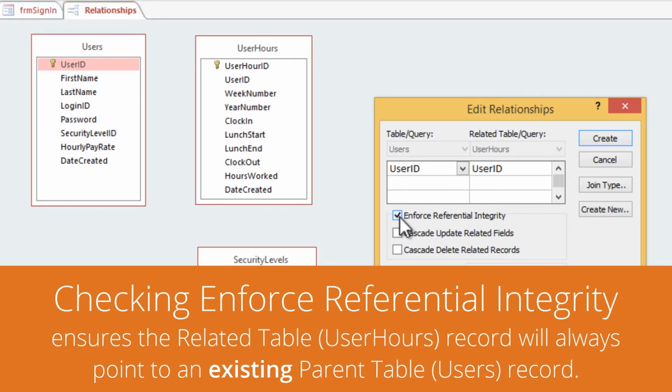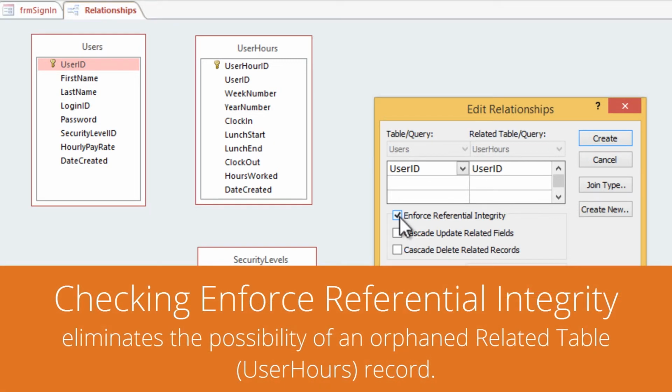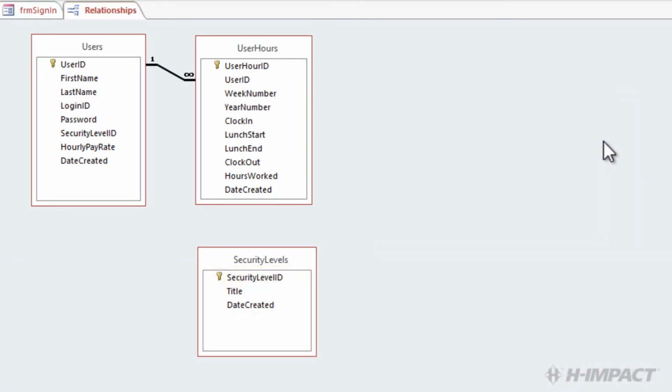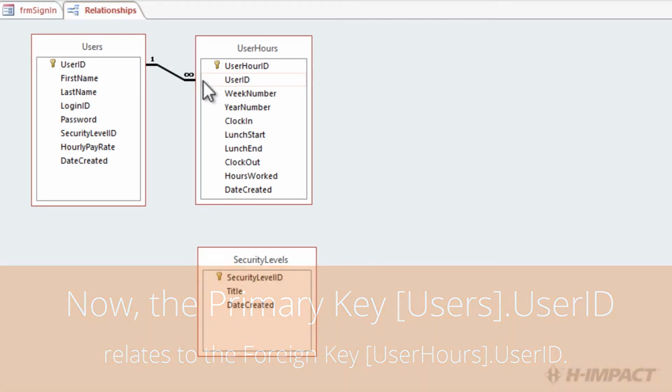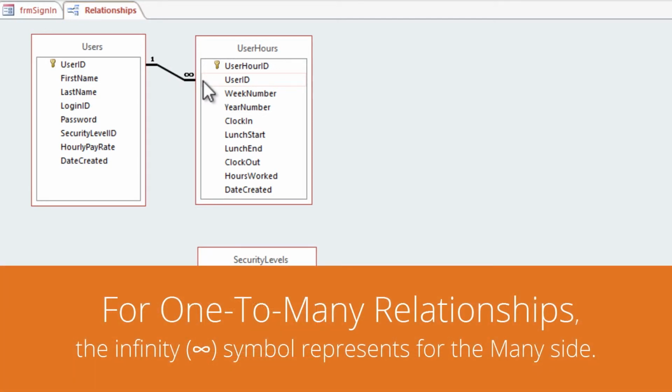This will always ensure that any related table will never have a record pointing to the parent table, users in this case, that doesn't exist. This eliminates the possibility of having an orphaned record in the associated table, user hours. Click Create. Notice the one-to-many relationship that is formed due to the primary key to foreign key relationships created. The infinity symbol represents the many side of the relationship.